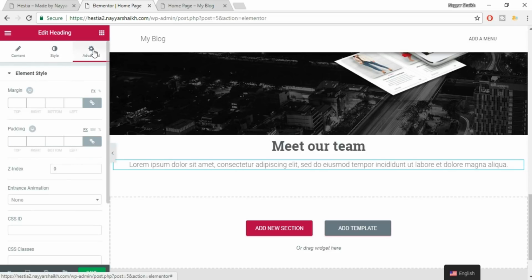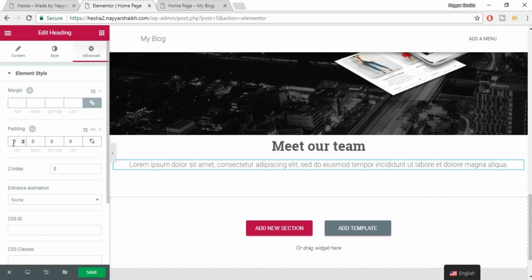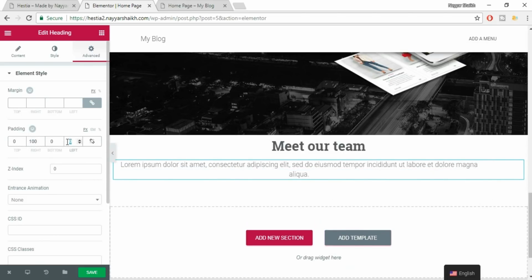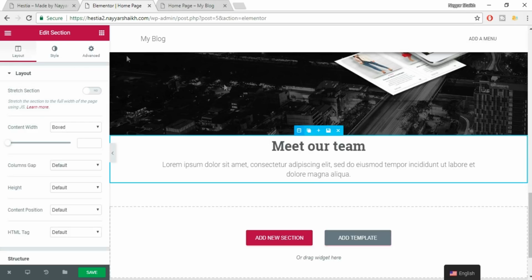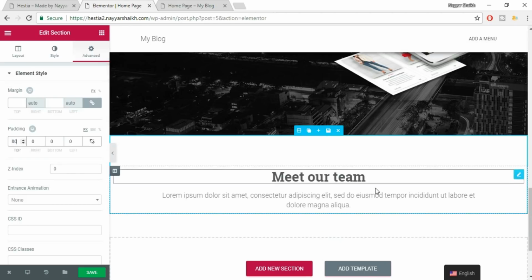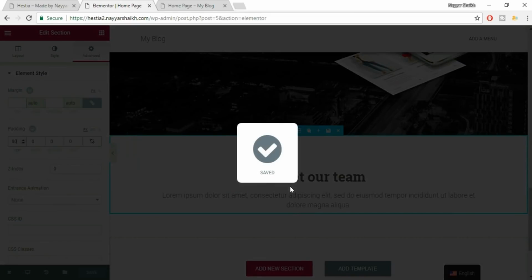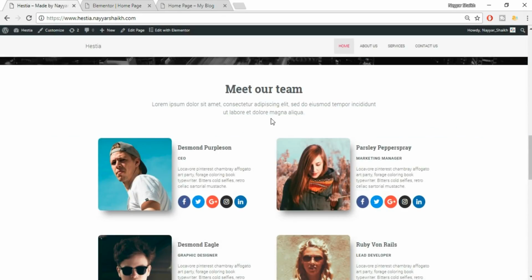Now select this one, go to advanced, and we need some gap from both the sides. So let's add padding right and left 100 pixels like we did above. Okay, 100 pixels padding right and left, looks much better. Now click on this section, go to advanced, and let's add some gap at the top. So padding top maybe 80 pixels, looks better. Press Ctrl S to save the changes. Okay, so we are done with these two.